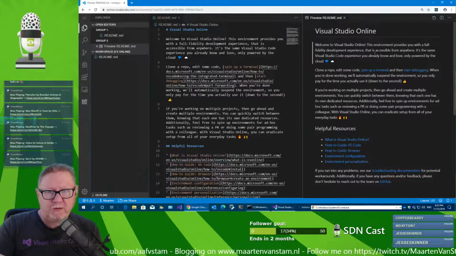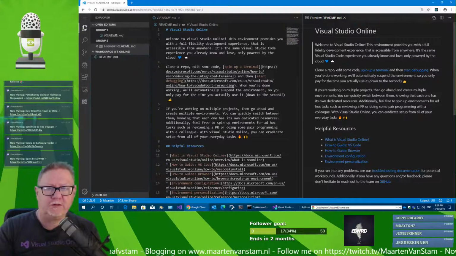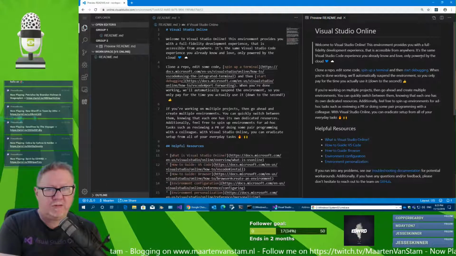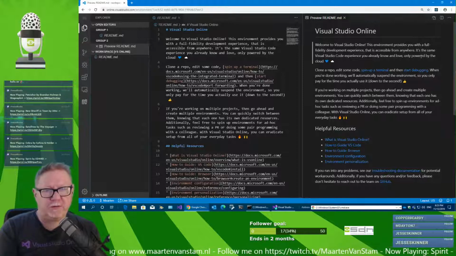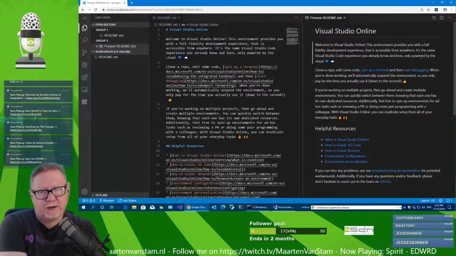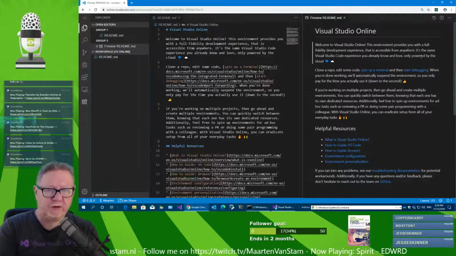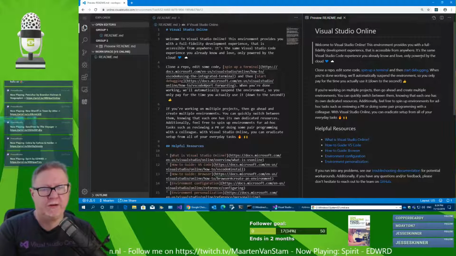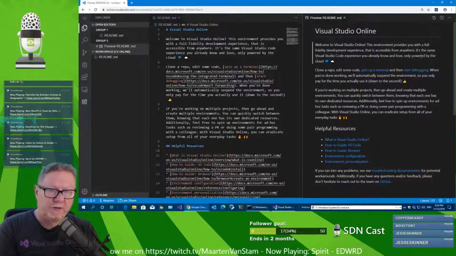Welcome to VStudio Online. The environment provides you with full fidelity development experience that's accessible from anywhere. It's the same VStudio Code experience you already know and love, only powered by the cloud. Clone a repo, edit some code, spin up a terminal and start debugging. When you're done working, we'll automatically suspend the environment, so you only pay for the time you actually use it, down to the second. So what's the suspend time then?